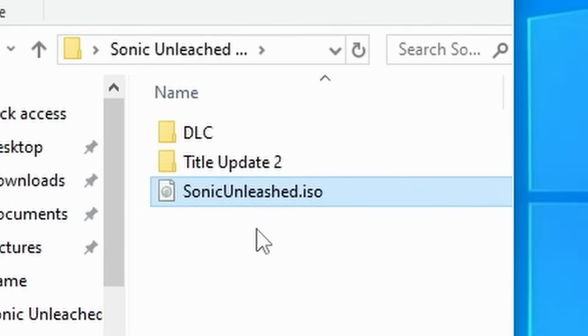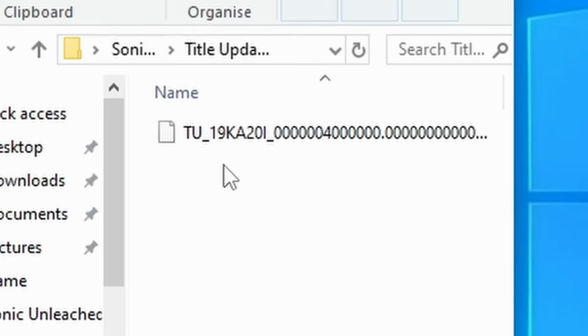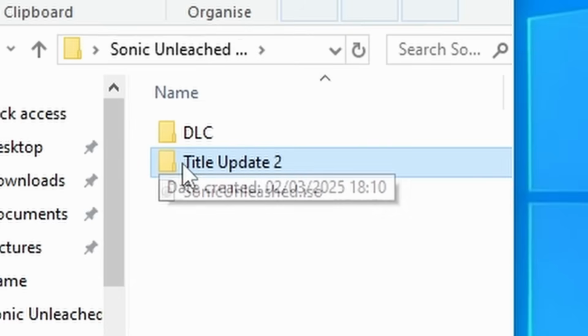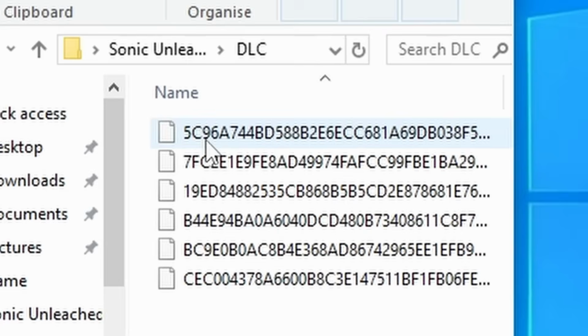And for the game itself, you can use ISO format. But if you've got all of your game files inside of a folder, like you may be using for Xenia, you can use that instead. The title update 2 is just a singular update file. And finally, we've got the somewhat optional DLC.